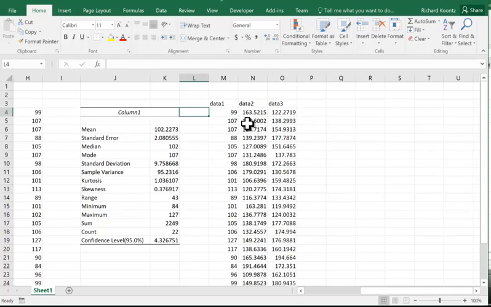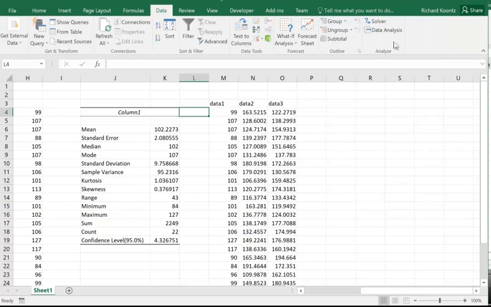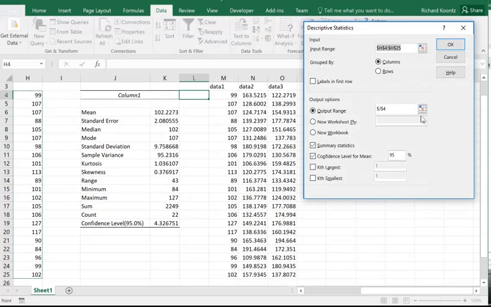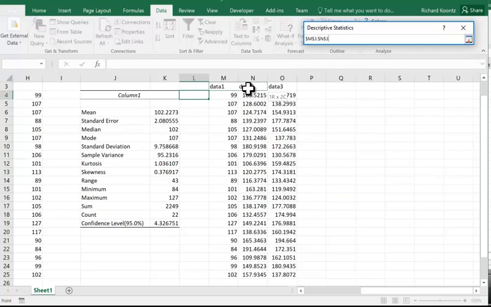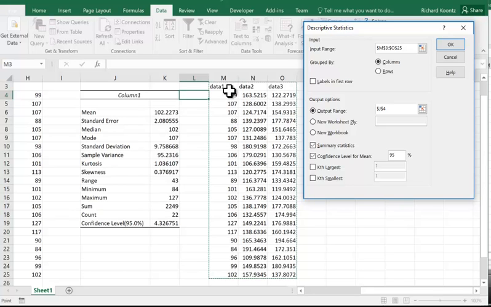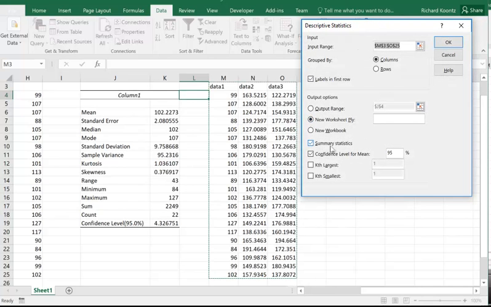And now let's go ahead and build descriptive statistics for all 3 columns. So I'm going to go to the Data tab and choose Data Analysis and choose Descriptive Statistics and say OK. Now my input range needs to change, and this time I'm going to include the headers on top of the columns. So it shows all 3 columns of data and their headers. It's grouped by columns, and I do have labels in the first row. For an output range, let's throw this into a new worksheet. And I'm going to leave all the summary statistics. So now I'm going to say OK.